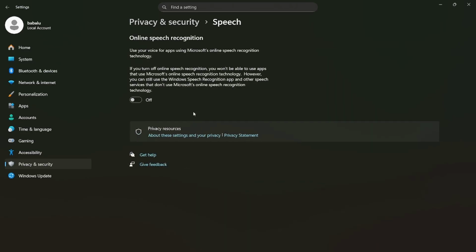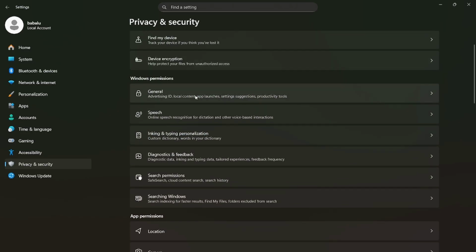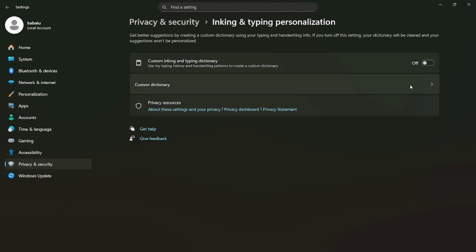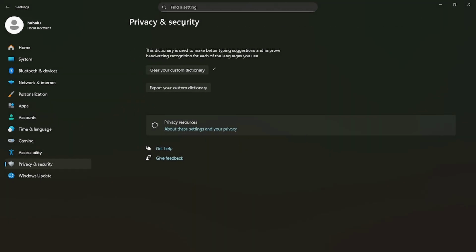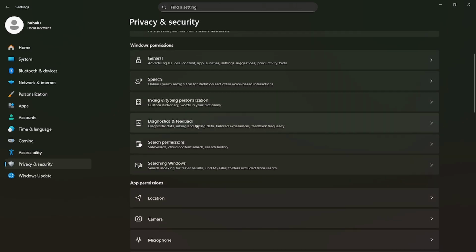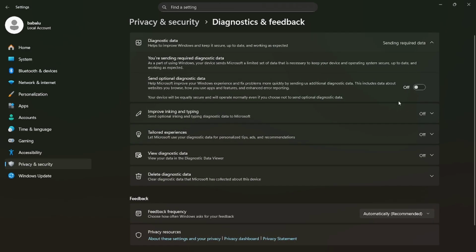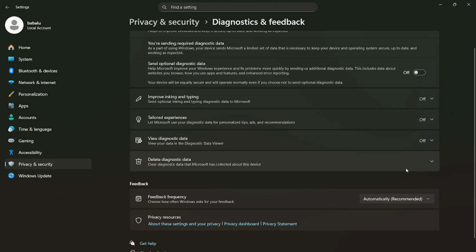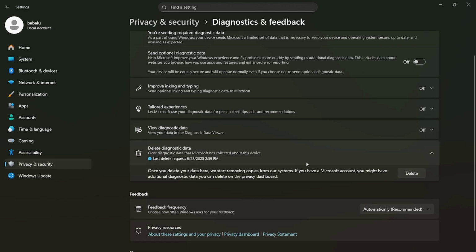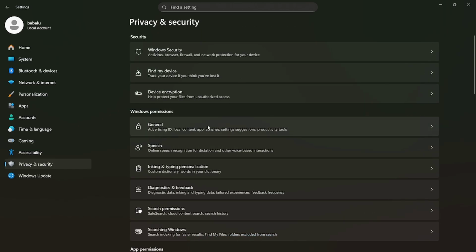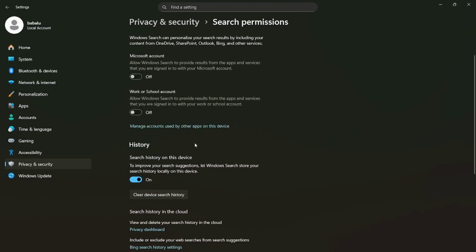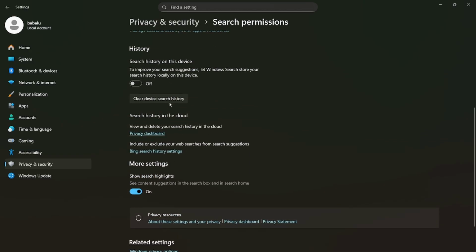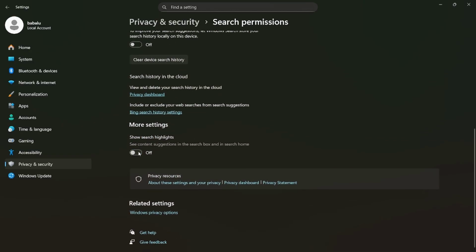Make sure that speech is off. I'm not going to be using that. Inking and typing, turn off. Also, you could just clear what might already be on it. Definitely turn off diagnostics and feedback. It's just kind of turning off a lot of that telemetry and data that you're just not going to want to give Microsoft, or just things you're just not going to use in general. So I'll just run through here and turn it basically all off.